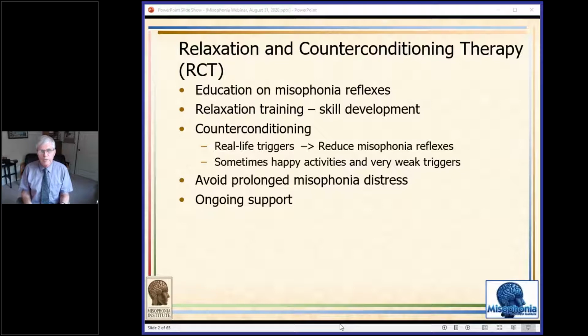And then it involves counter-conditioning, which is experiencing triggers that you would normally experience in your real life, but in a reduced or a different way, so that you actually will bring those reflexes down. And sometimes this includes happy activities and weak triggers. We'll talk about that. And then avoiding prolonged misophonia distress.